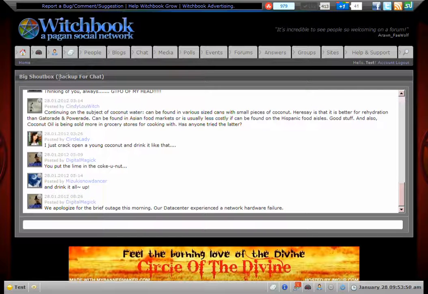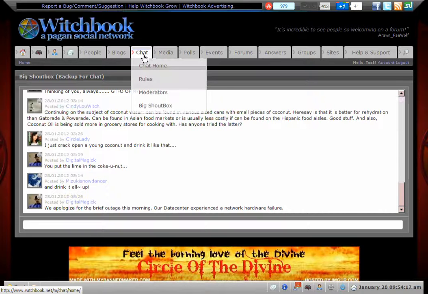The reason for the big Shoutbox, or also known as the backup for chat, is when the chat room is working, this is nothing other than a bigger Shoutbox. It's the same one. Anything you type here goes in the normal Shoutbox. It's not a chat room. If the real chat room is broken, however, this is a chat room, and you can feel free to use it as such. Only when the main chat room is down, however.